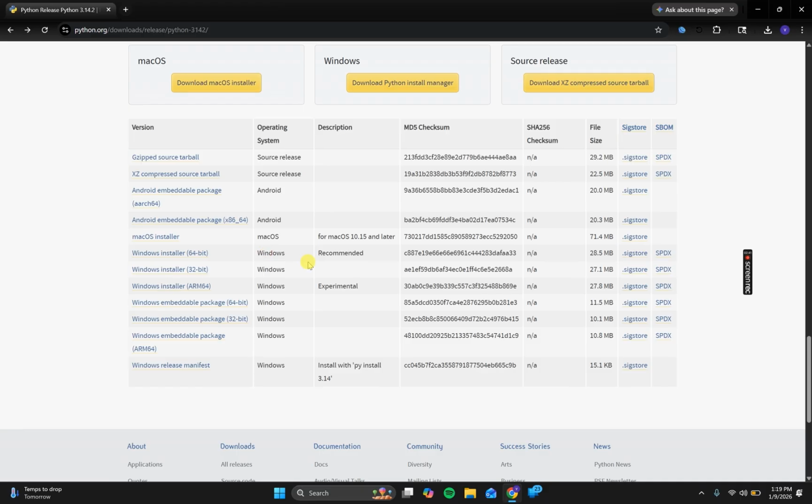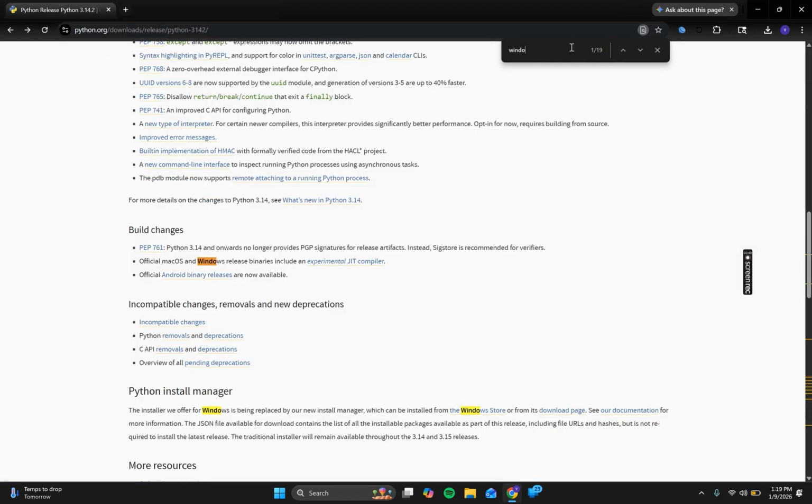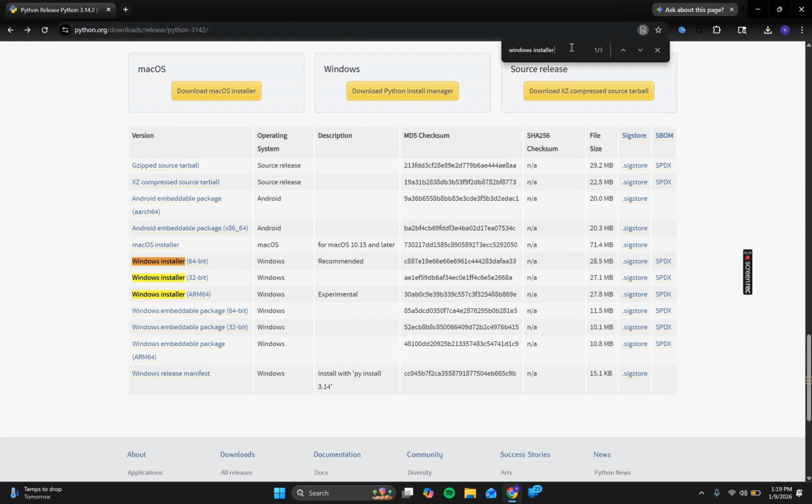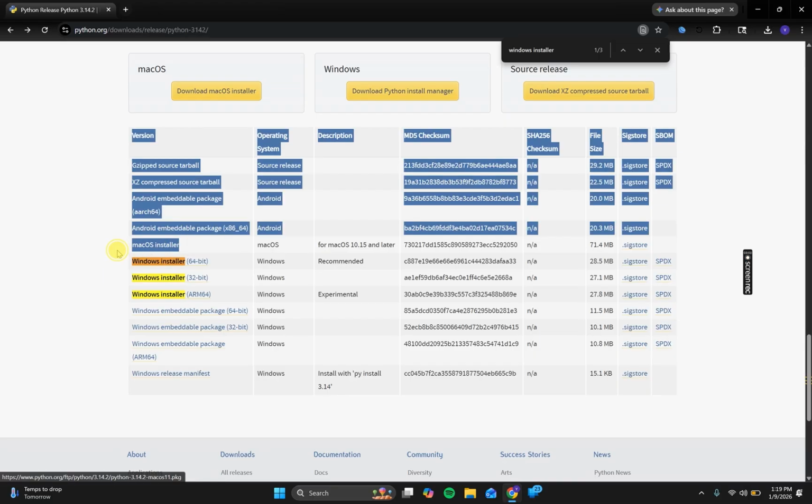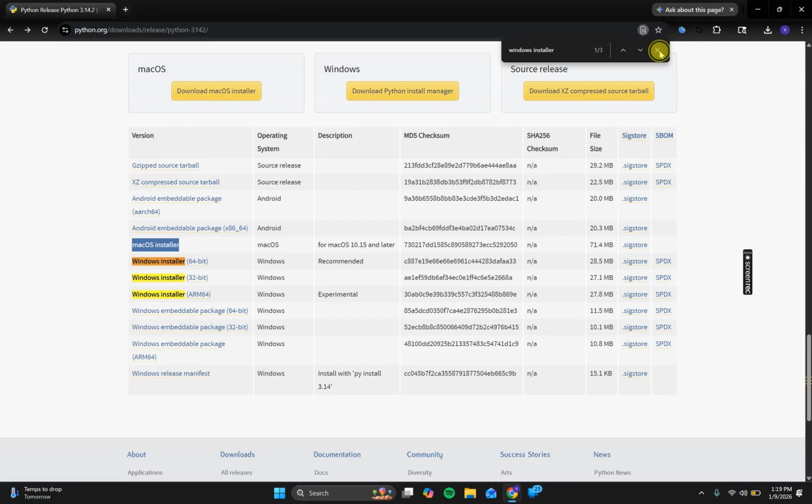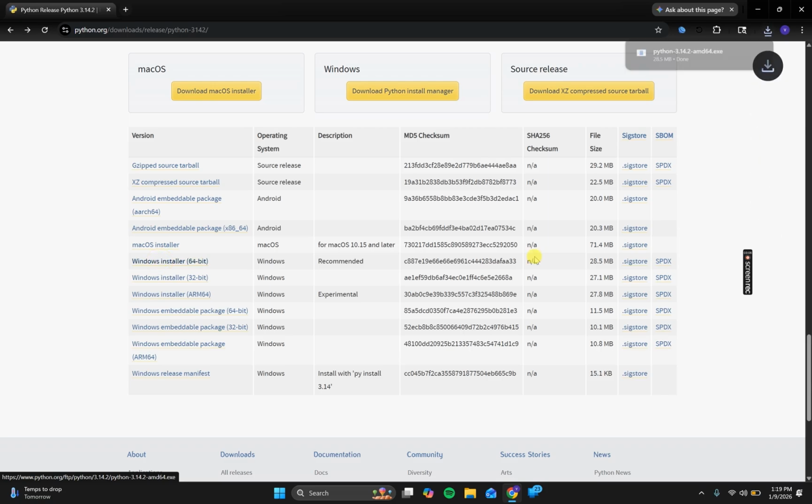What you do want is these installers down here, and if you're lazy, you can just do Control F, type Windows installer, and as you can see, there's an installer 64-bit. Most of you are going to want to go with that. Most of your systems can handle 64-bit. If you know for sure you can't, go 32. And if you're on Mac, go for the macOS installer.